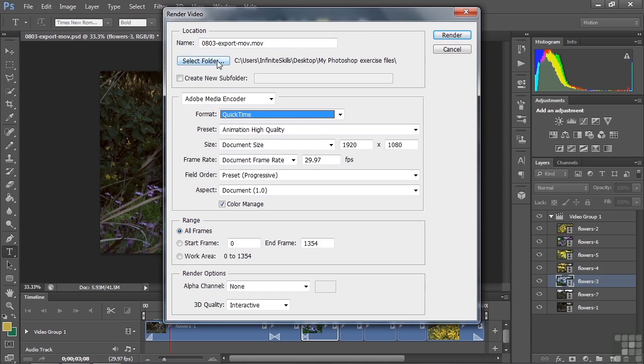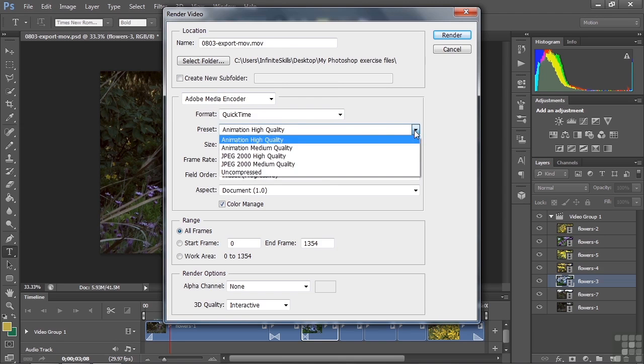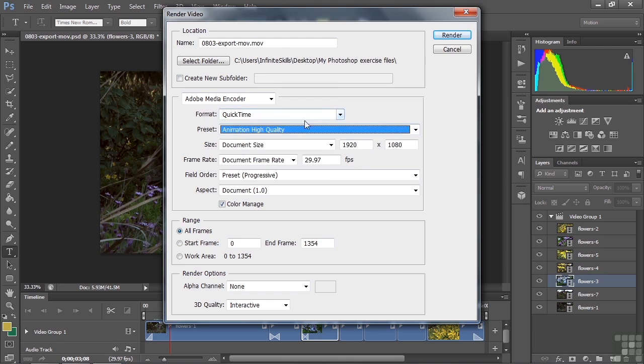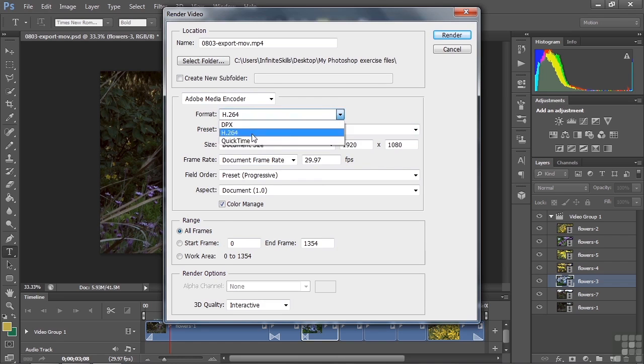And I've already exported this project 4 times, but I think you know how to do this. You just select the folder that you want to put it in. We're working with the Adobe Media Encoder. We've got QuickTime format, but now we need to choose a preset. And look at how many presets there are. 5. Not very many when you work with QuickTime. If this were H.264, for example, like that, then you'd see many, many more presets. So let's just go back to QuickTime.